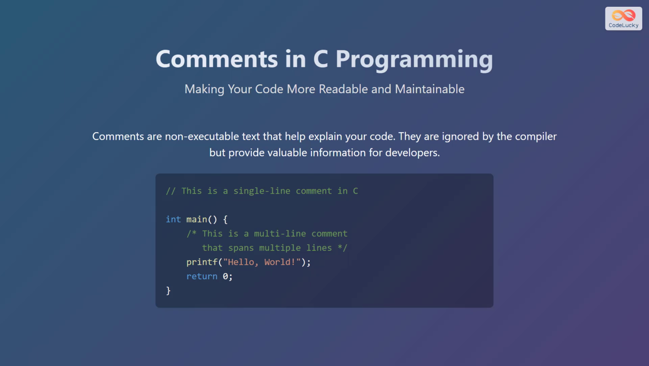In this video, we will learn about comments in C programming. Comments are non-executable text that help explain your code. They are ignored by the compiler, but provide valuable information for developers.